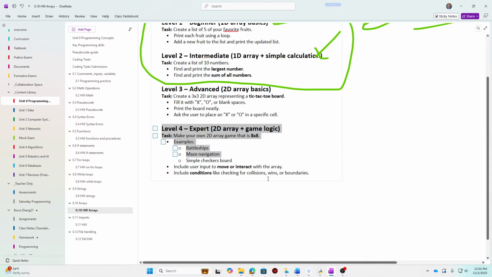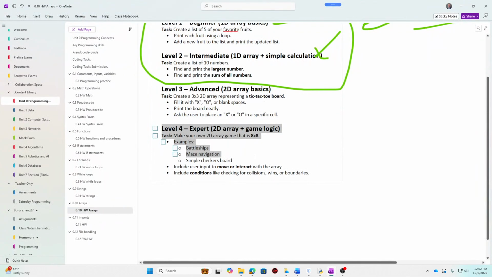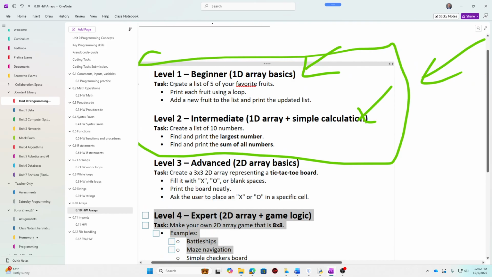Okay, so welcome back. What we're doing today is we're going to be studying about 2D arrays. Okay? Last class we did 1D arrays. And just a little refresher, I'm going to take up our homework. It says create a list of 5 fruits. Print the fruits using a loop. Add a new fruit to the list and print it.